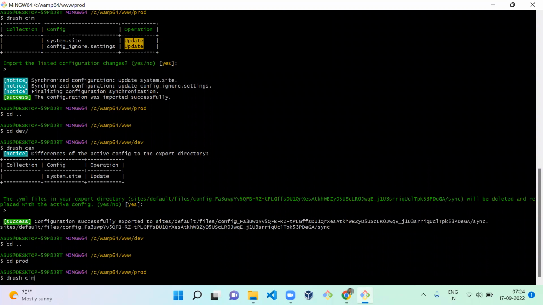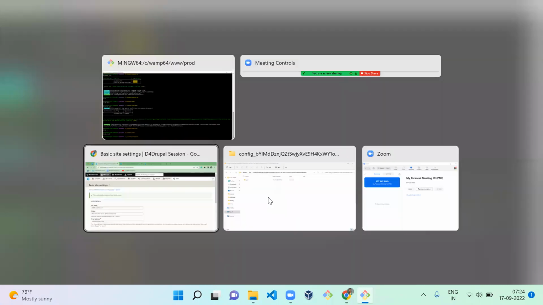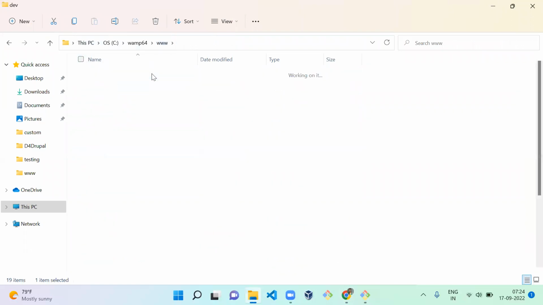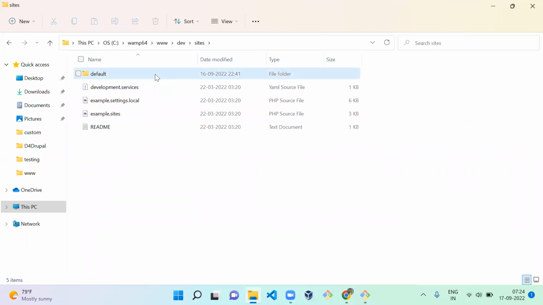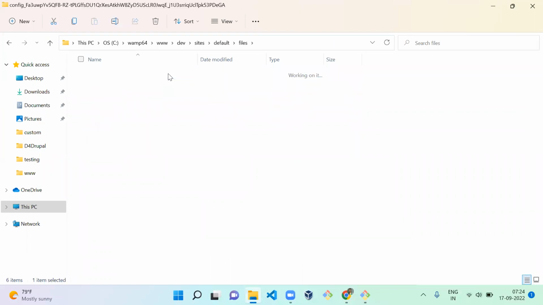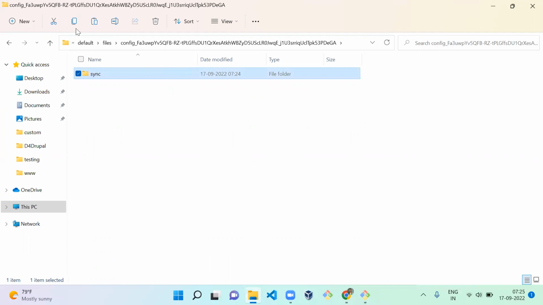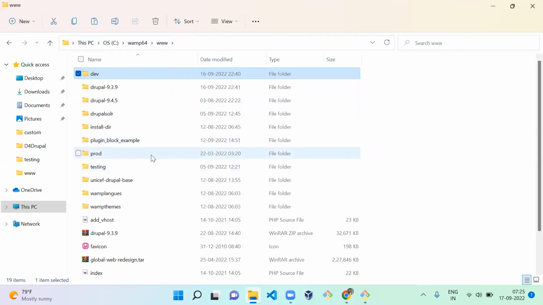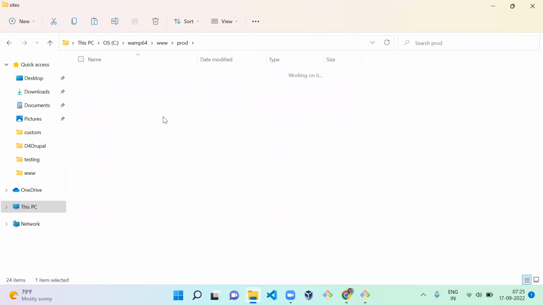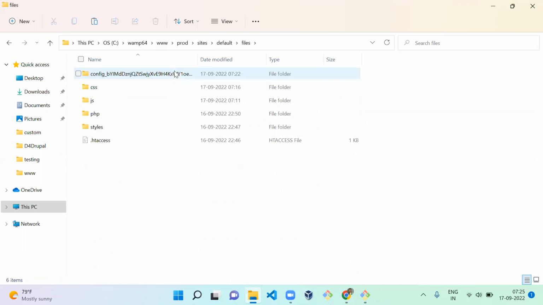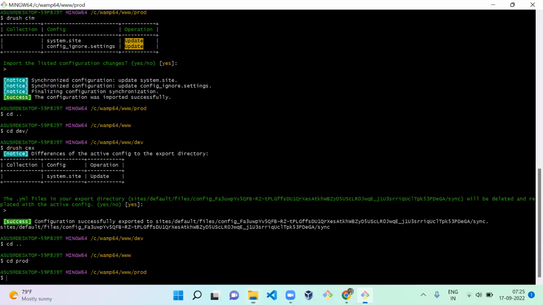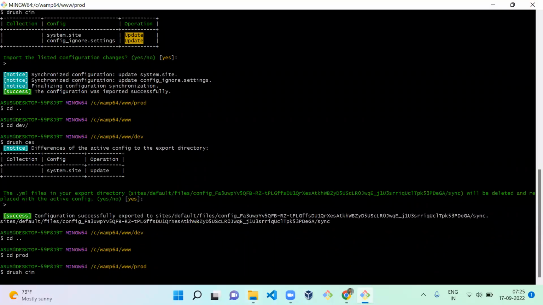Then cd prod and drush cim. No, we have to copy and paste the files first, right? We forgot to do that. Let's copy the files from dev to prod. In dev, sites, default, files, config, sync, I am going to copy fully. In prod, sites, default, files, config, I am deleting and pasting. So now we pasted successfully. Now I am going to run drush cim.